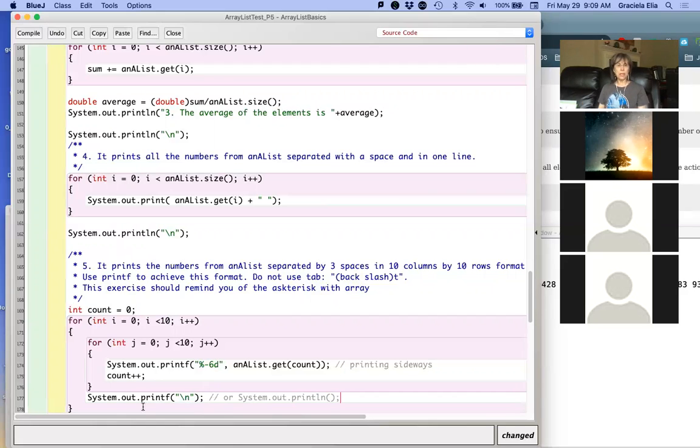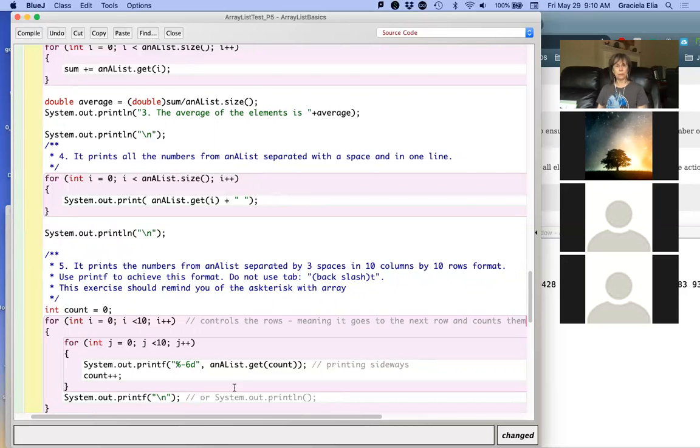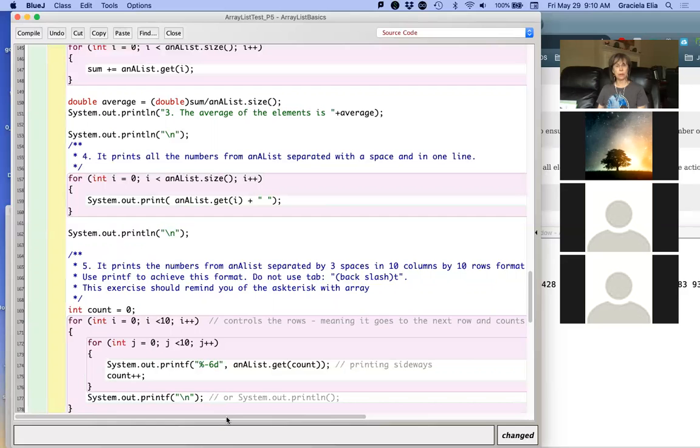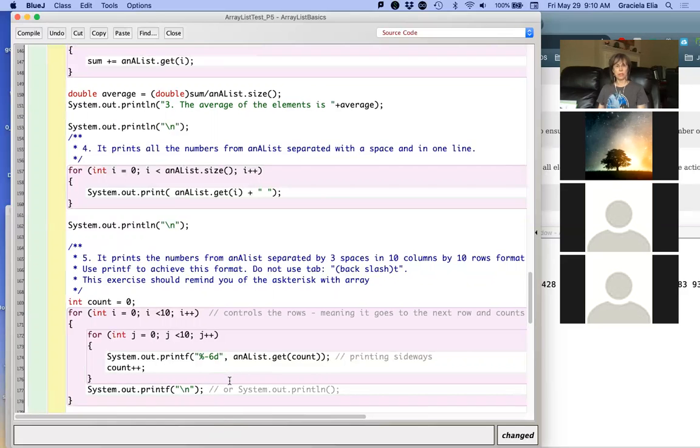And it will take you to the next line. And once it takes you to the next line, it goes back up to the first or the outer for loop. So what would the outer for loop control? It controls the rows, meaning it goes to the next row and counts them. Well, we know that we have a total of 10, so it's not going to keep on going forever. It says we only have 100 elements in the array list.